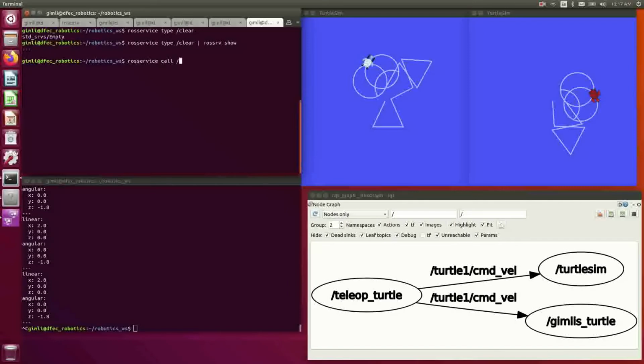So let's call the clear command and see what happens. And we can see it just cleared the path.